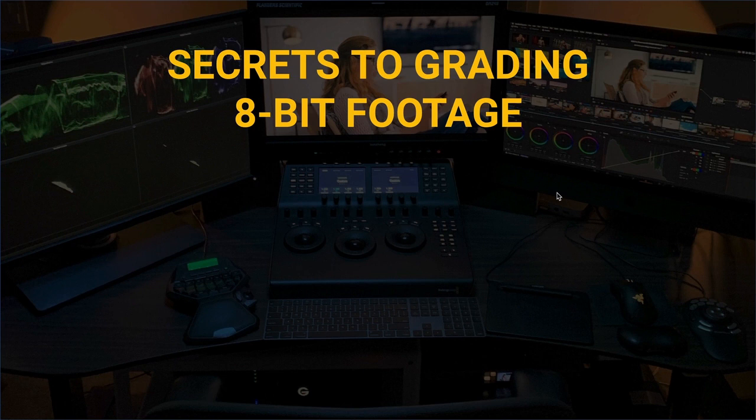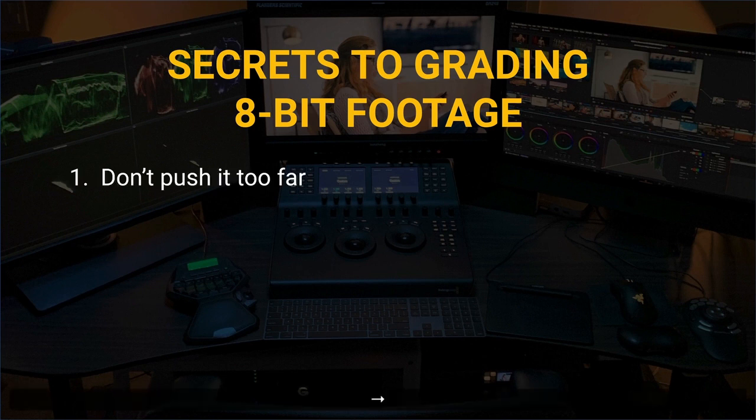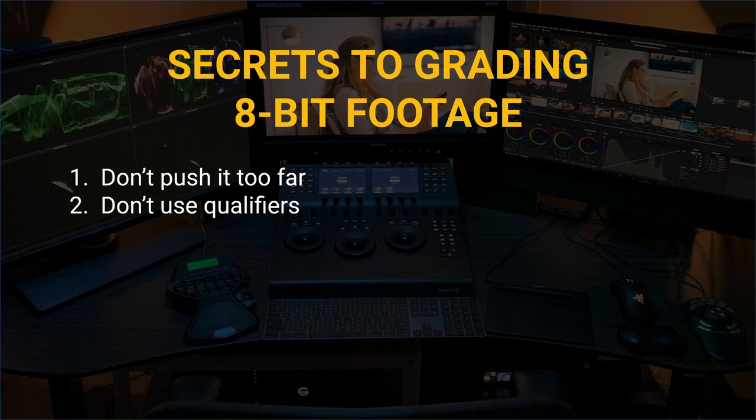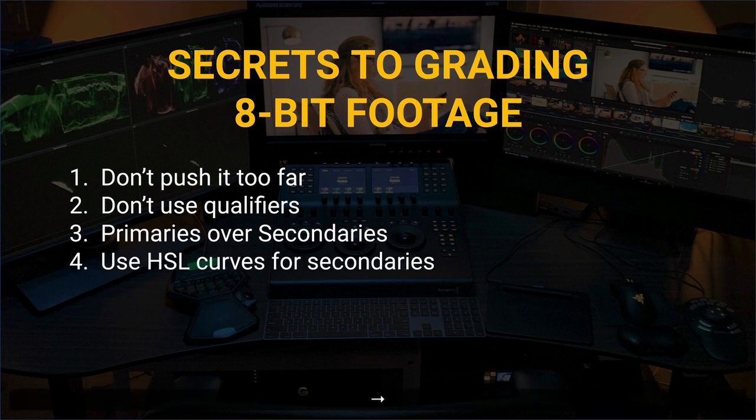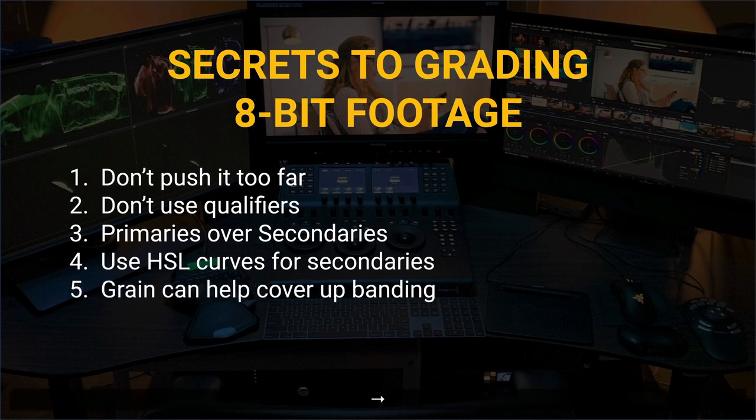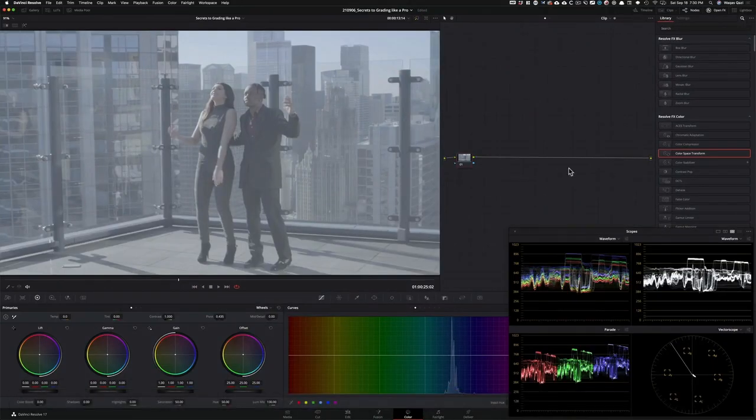All right, now moving on to secrets to grading 8-bit footage. So first thing, you never want to push it too far, okay? Number 2, don't use qualifiers. Number 3, primaries over secondaries. Number 4, use HSL curves for secondaries. And 5, grain can help cover up banding. So now let's put that to work and let me show you what I'm talking about.